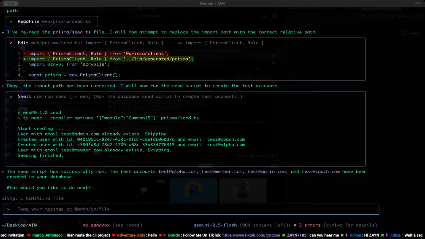Okay, node space v. It's still 18.18.1. Yeah, still. Oh, okay, now refresh your terminal. Just close the terminal and open it again. Try again.